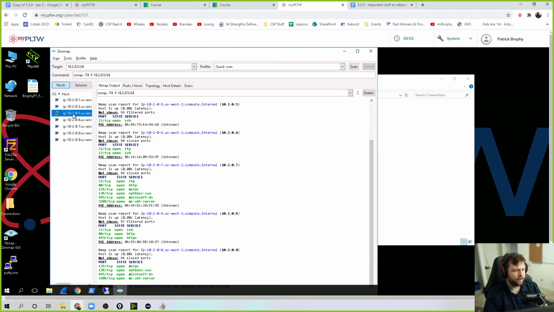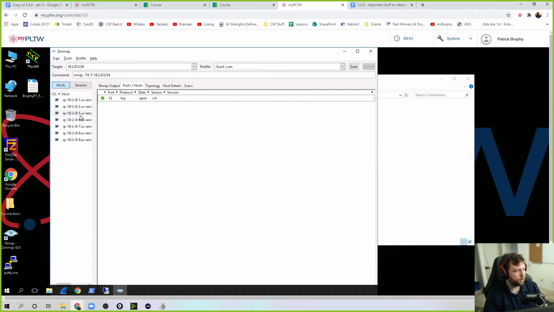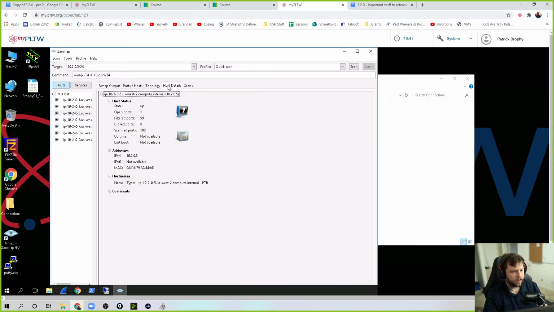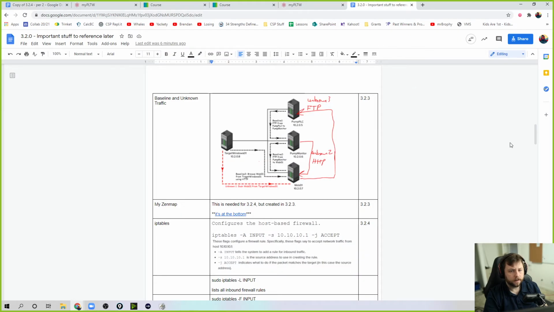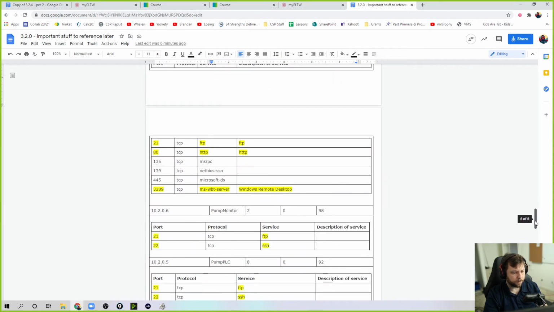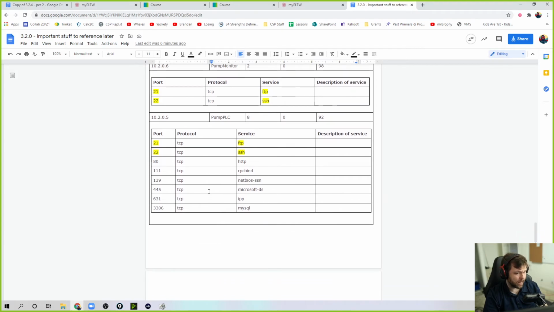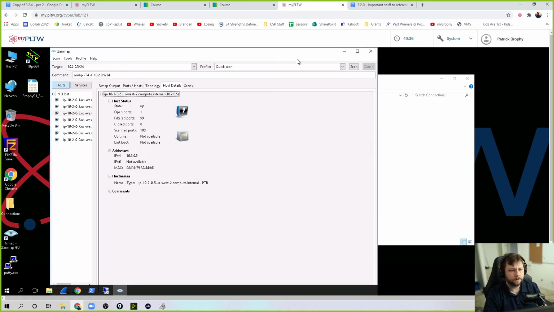Now, let's look at Pump PLC on this scan. Notice you'll only have one port in this Pump PLC 05. You'll have only one port available, and then 99 of them will be blocked. This is as opposed to before where Pump PLC had like 8 ports available. So that shows you, yep, we blocked some ports. So step number 1 done.